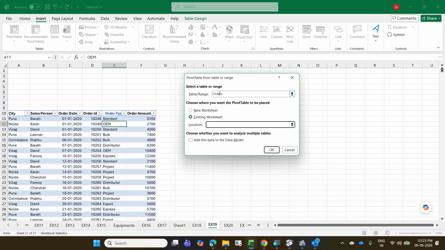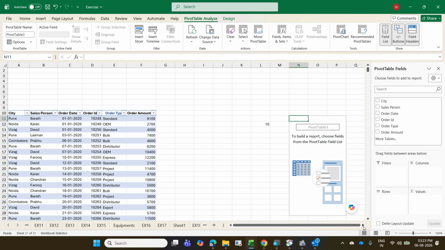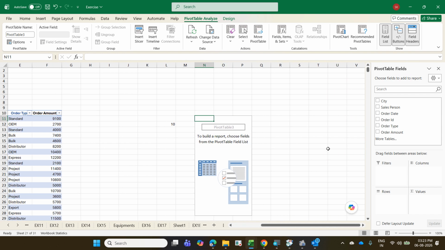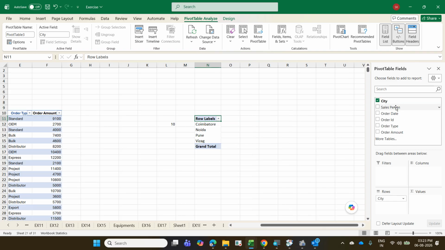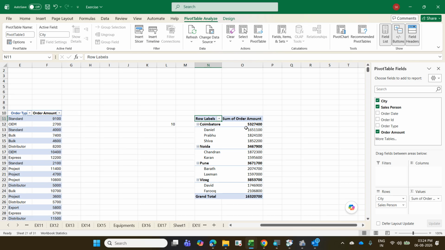Some location. Okay. First, what they asked for is city-wise. City should be in rows. Salesperson also should be in rows. Then, order amount. Bring the order amount to sigma values. It's showing the sum of order amount. How can I change the sum into count? Right click. Summarize value by count.